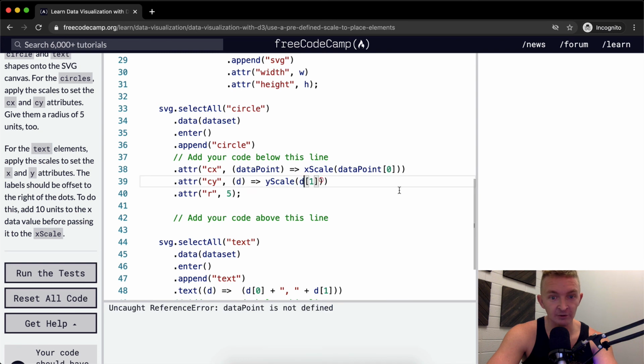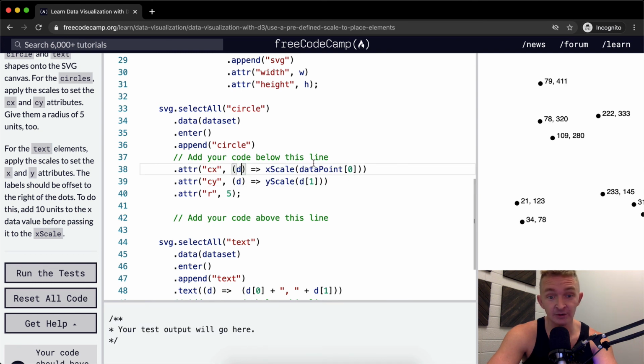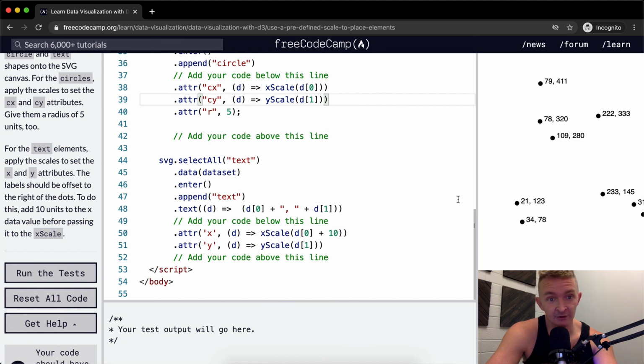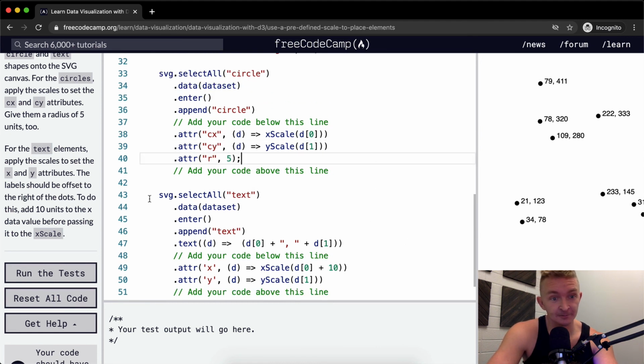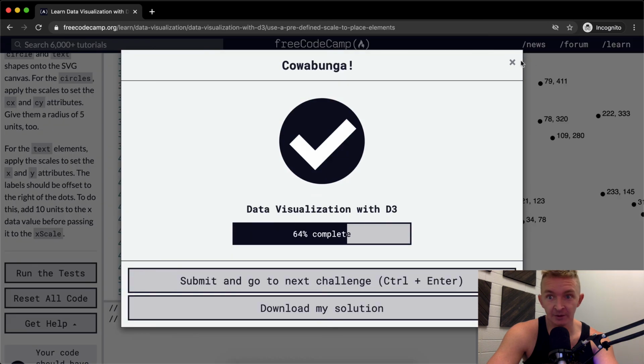So data point's more explicit. I would rather use, people use data set or something like that. But this pretty much works as well. And so now we're even more cleaned up in our code. If we run the tests, you'll see that still passes as well.